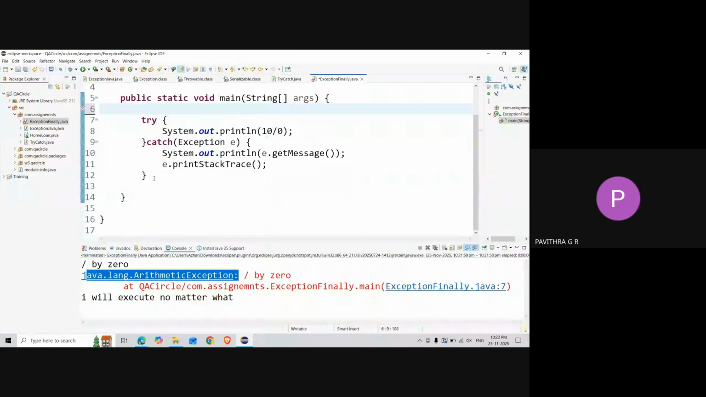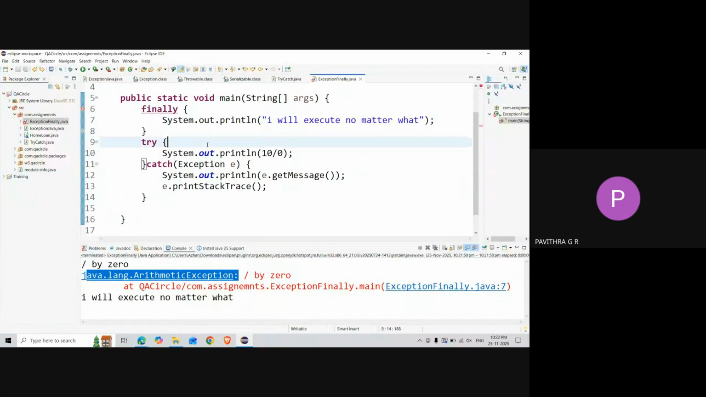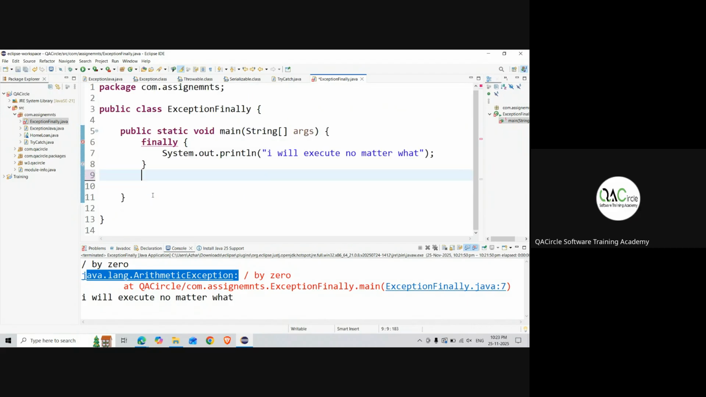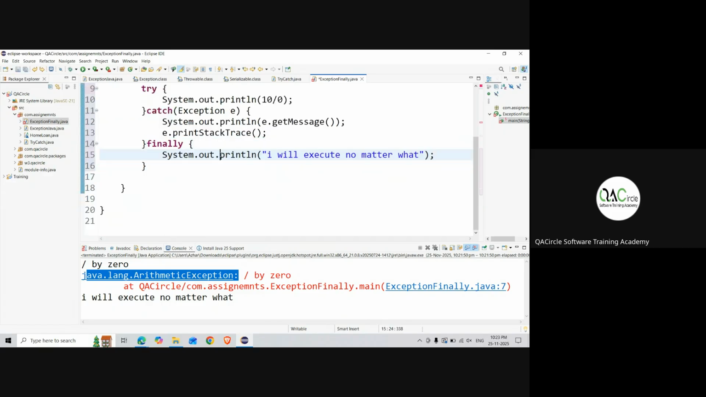And one more thing. This finally keyword we have to use only if try catch is there. Separately, we cannot use finally. It will not work. Finally expects something, right? Final we can write, that is used for a variable. Finally expects a try.